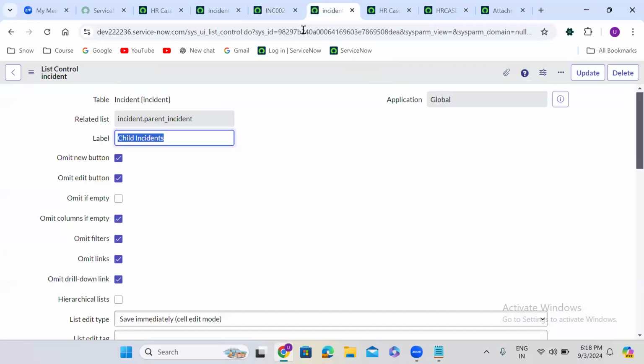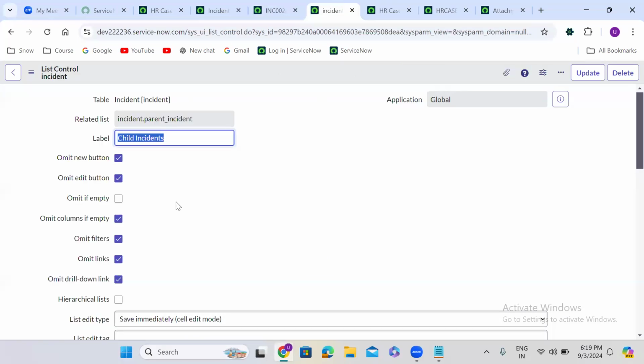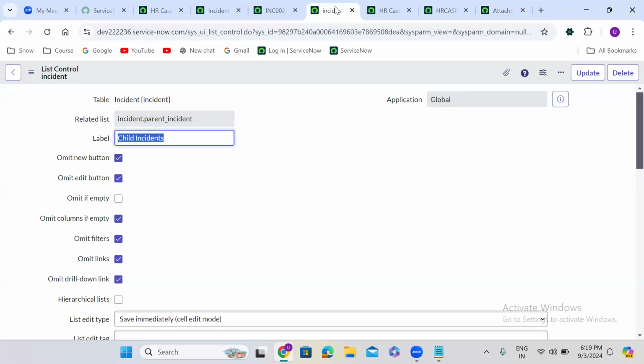So what did we select here? Omit new button will actually hide the new button. Omit edit button will hide the edit button. Omit if empty means if no record is found, it will hide the related list itself. Omit columns if empty: if there are no records found, it will not show any columns. So here you will see number, short description, description. There are no columns appearing here. And omit filters: there is no filter appearing here. Omit links: there is no link. Omit drill down link: nothing is appearing.